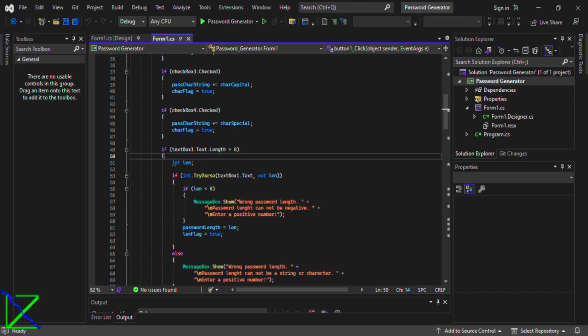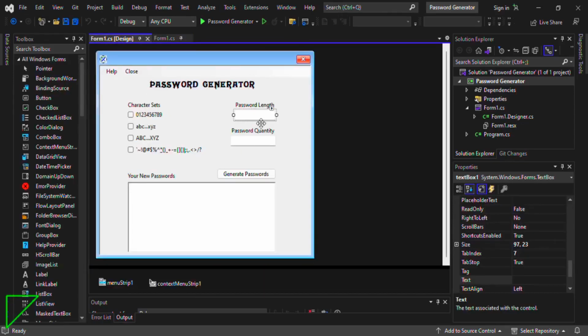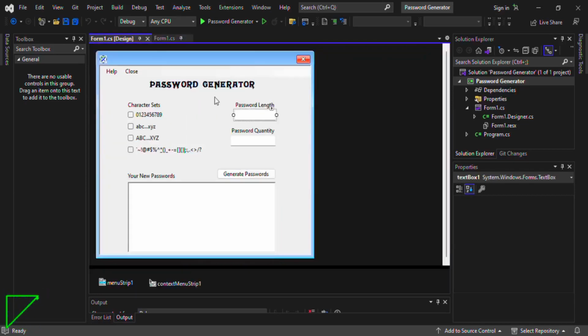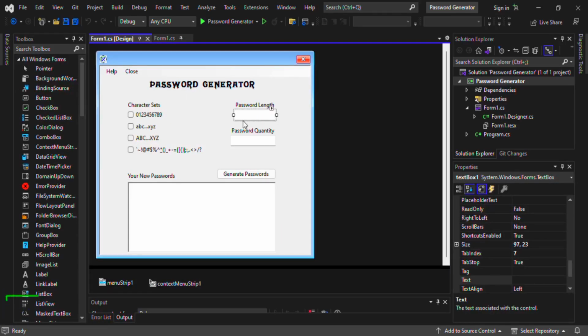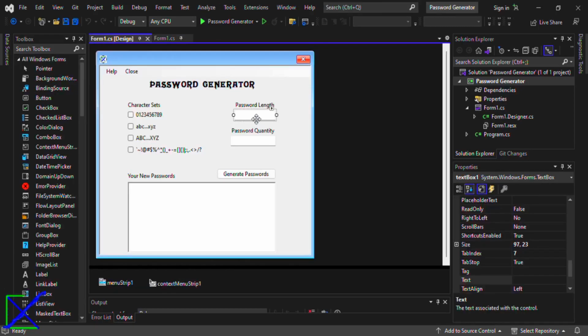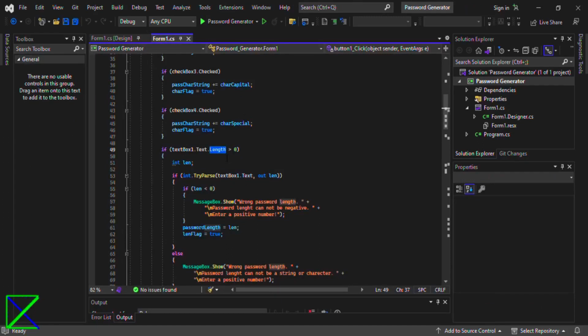Now this if block is for this input text box, password character length, text box 1 text and length. This text box, it will get its length. Like if it is empty, then it will return 0. Then this statement will be false.